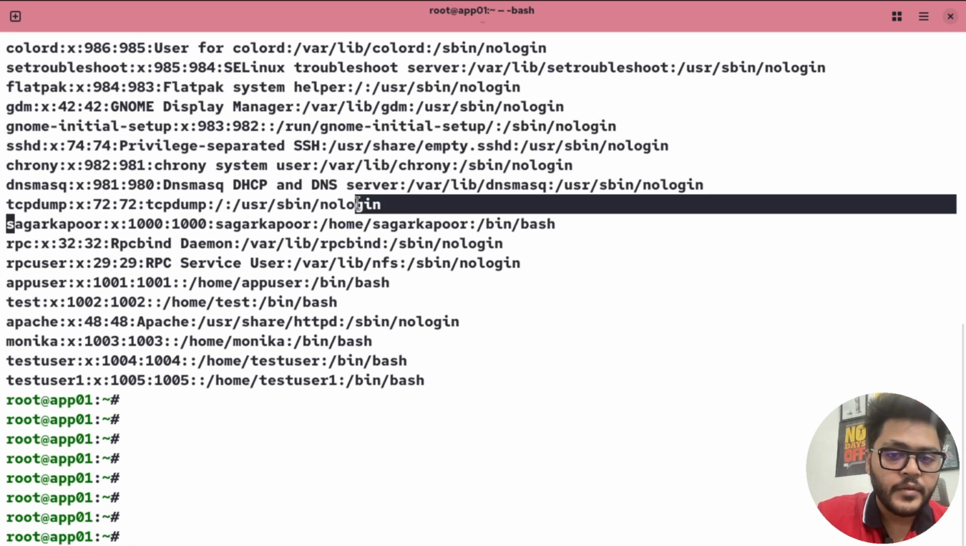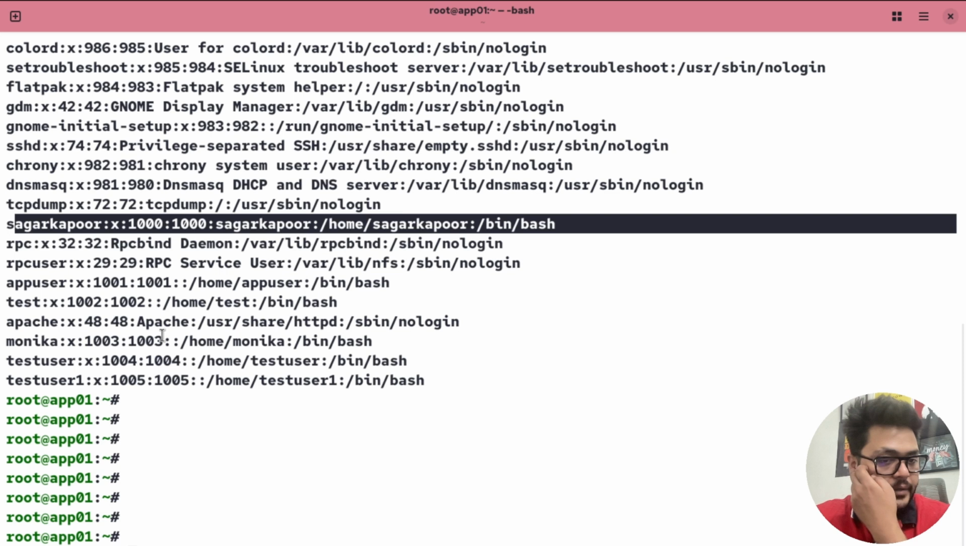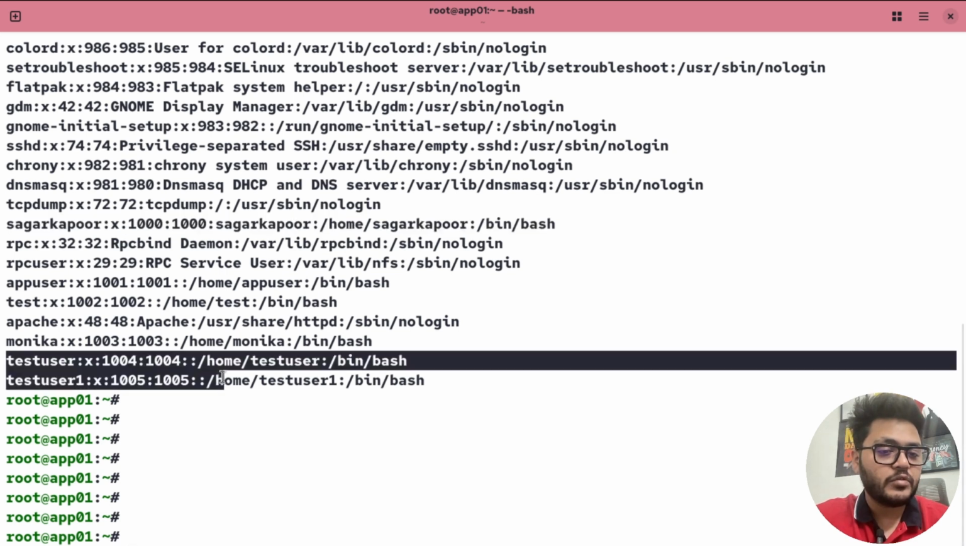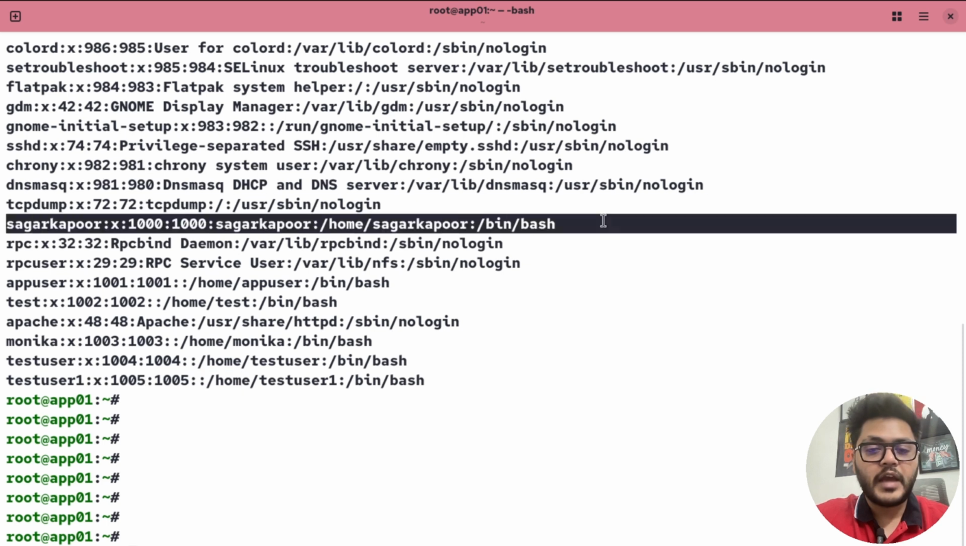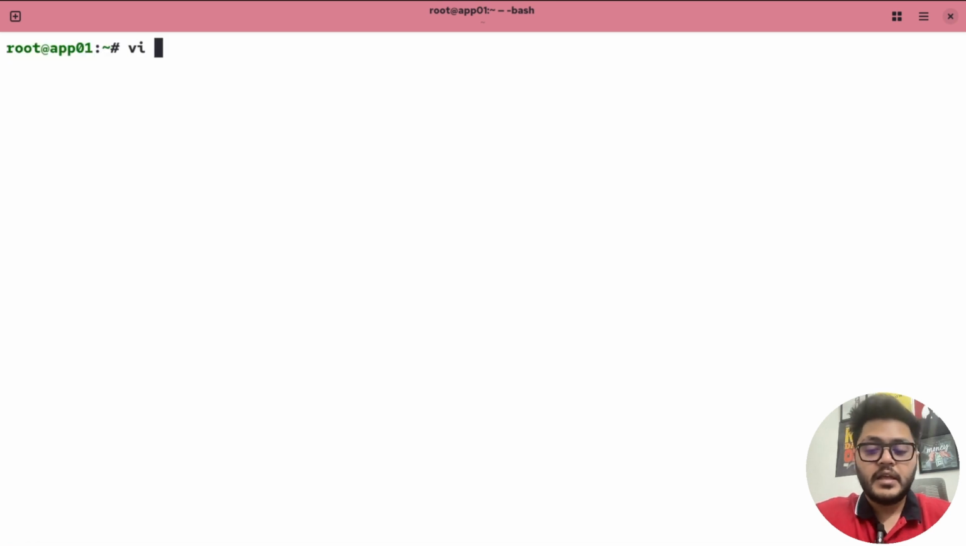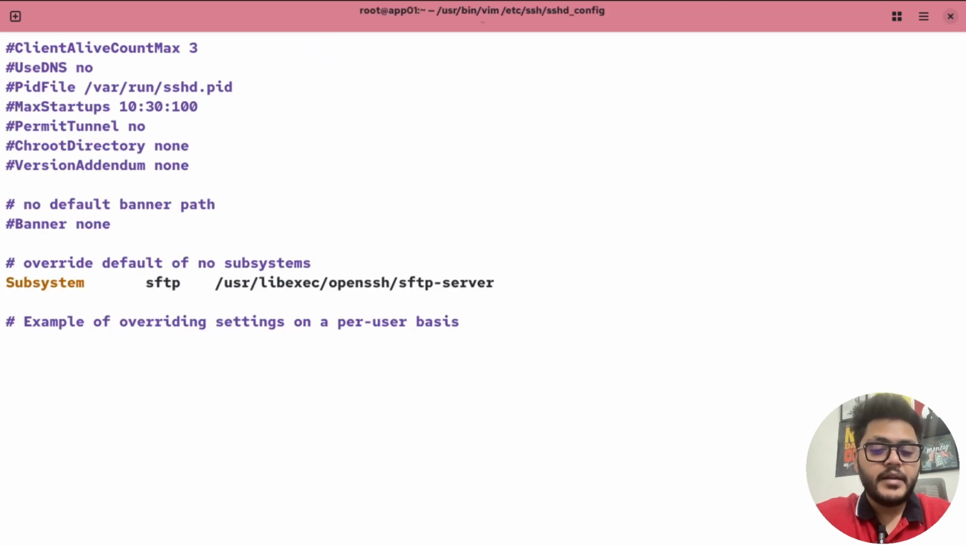If you can see, these are the users. Sagar Kapoor is there. We are going to use three users for today's practical: Sagar Kapoor, testuser, and testuser1. What we have to do in our first question is only allow Sagar Kapoor to do SSH. So let's clear the screen and go to /etc/ssh/sshd_config, and here I am going to mention AllowUsers, and I'm going to mention Sagar Kapoor.